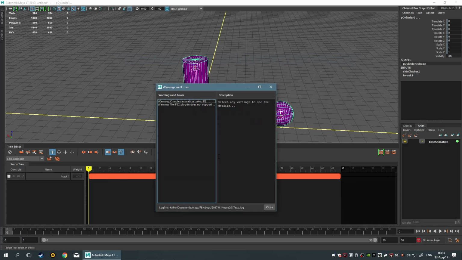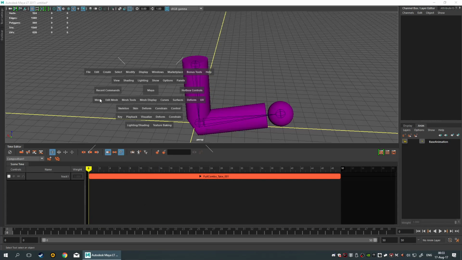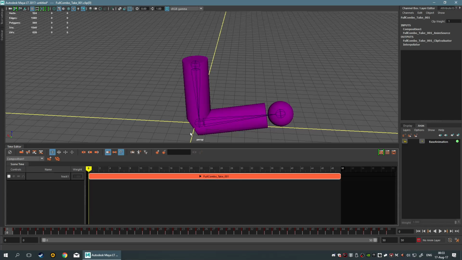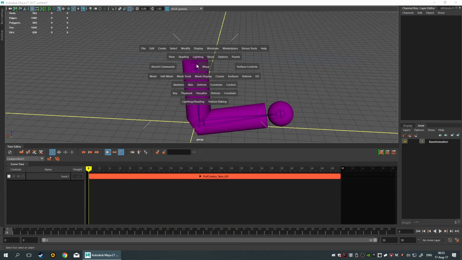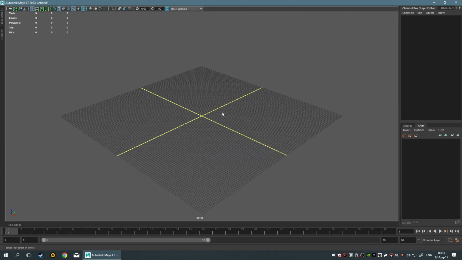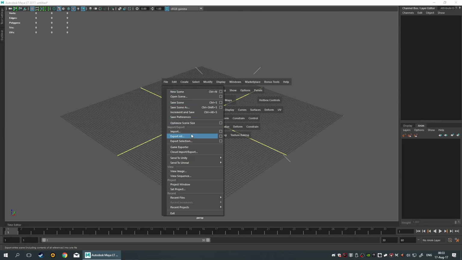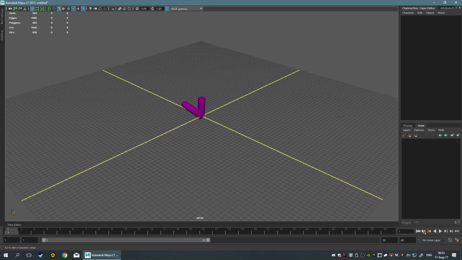Complex animation bake. What? Yeah, I know it was exported. Let's see what happened now. If we create a new scene and import what we just exported, I believe we should have the punch.